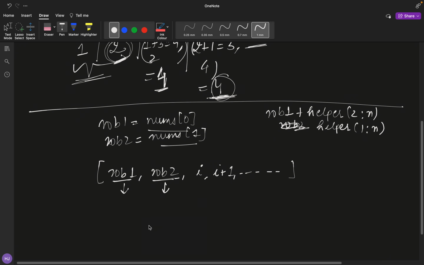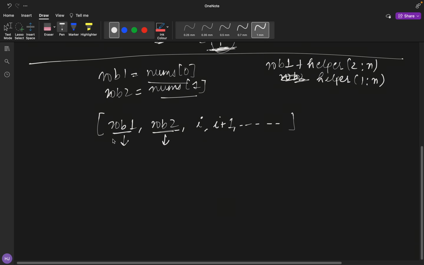So for rob1 and rob2, I think we all are clear that suppose I have only one house in a row, I just return my answer, rob1. And if I have two houses in a row, I will return the max of rob1 and rob2. Okay, that's what the thing is.